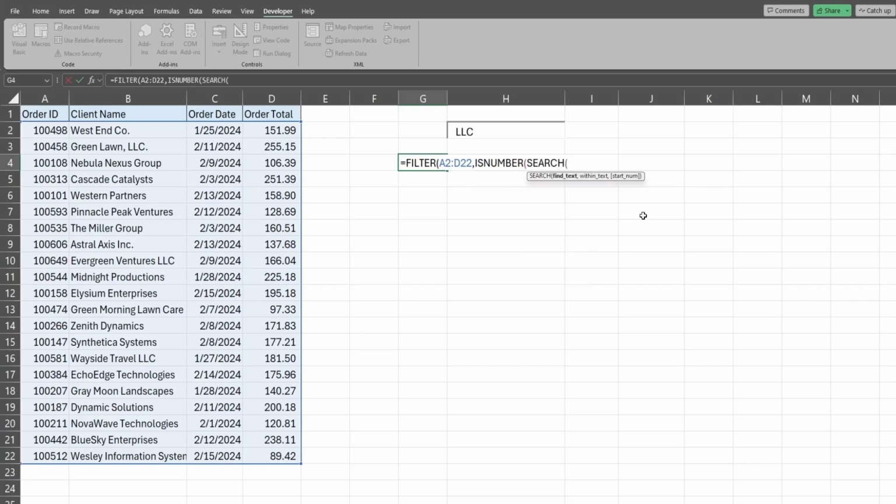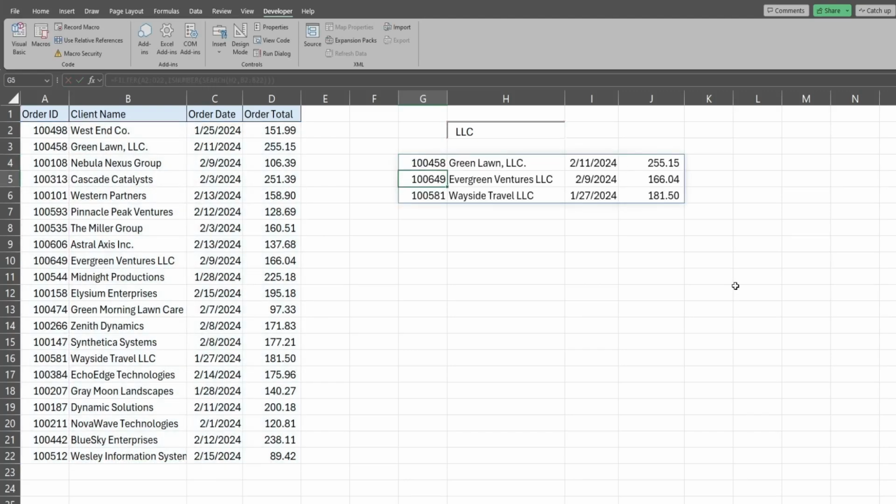Next, we're going to use the SEARCH function. Our first input, the criteria, is going to be our linked cell, so that's H2. Our next input is what we want to search for this value in. That is going to be our criteria column, the client name column. So I'm going to close this out, and you can see we get our results based on all the matches of client names that contain LLC. If I change this to something else, it's going to update automatically.